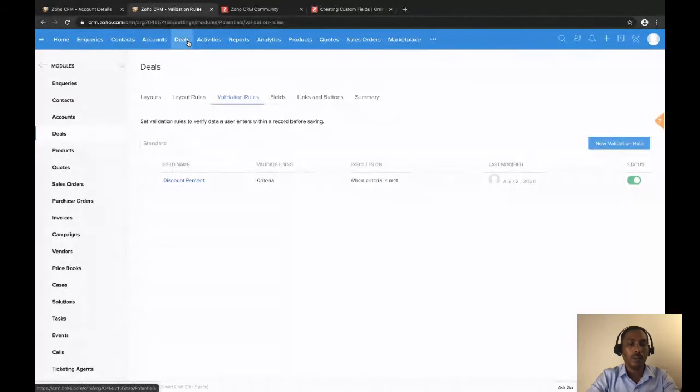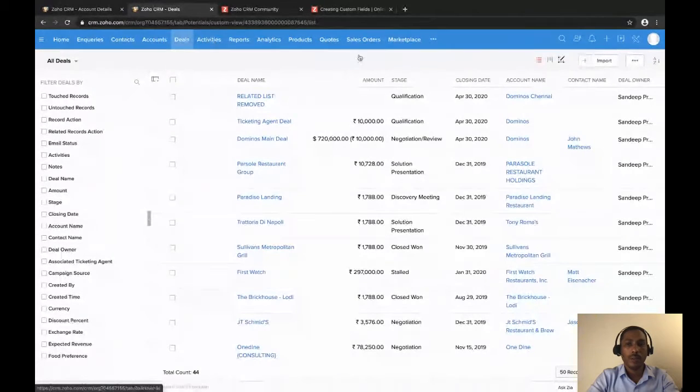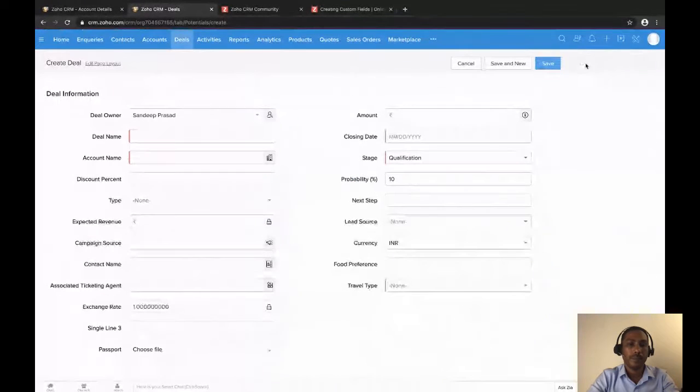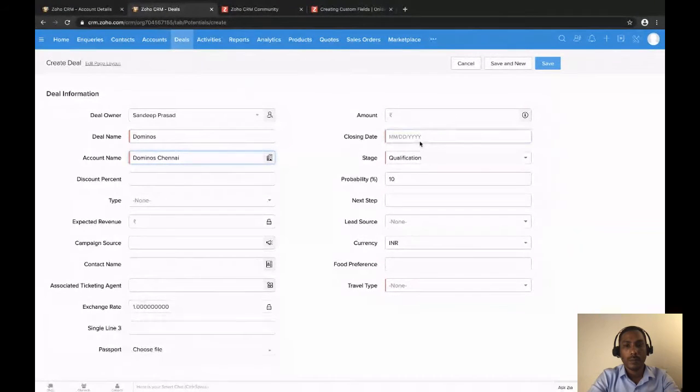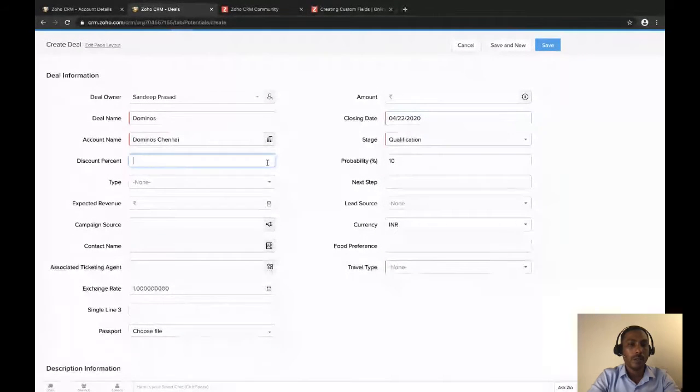So I'm going to my deals module. I'm going to create a new deal. All right, so I have a discount percent here. That's a field. I'm trying to enter 25%, and when I click on save, it throws me that error message. It won't allow me to create that record.